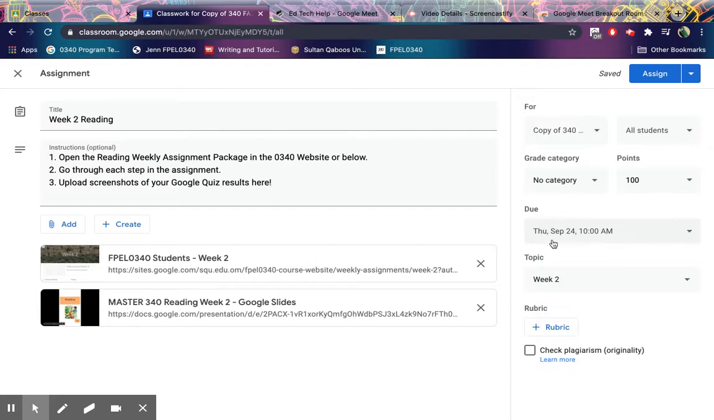So now what this does is it's going to start sending students notifications leading up to this due date. It's also going to put this in their calendar and on their to-do list so that students will know, hey, I need to go in there and do my reading weekly assignment and upload some screenshots of some Google quizzes so my teacher is happy that I'm doing my work.